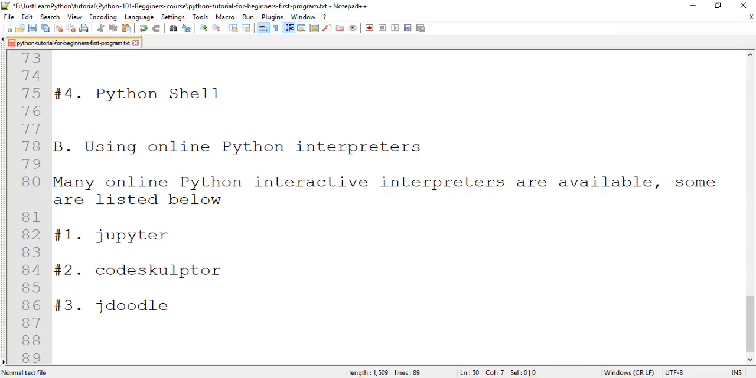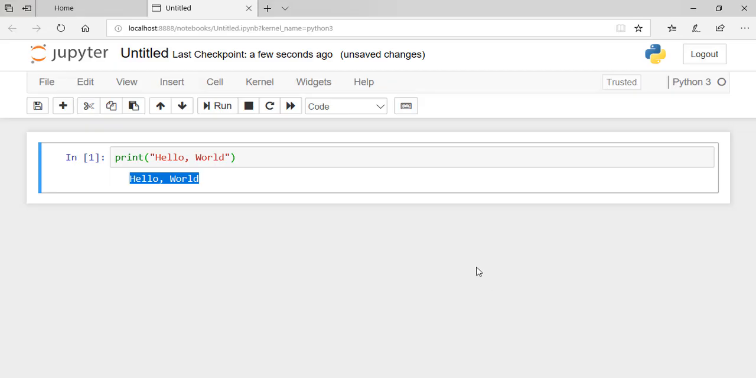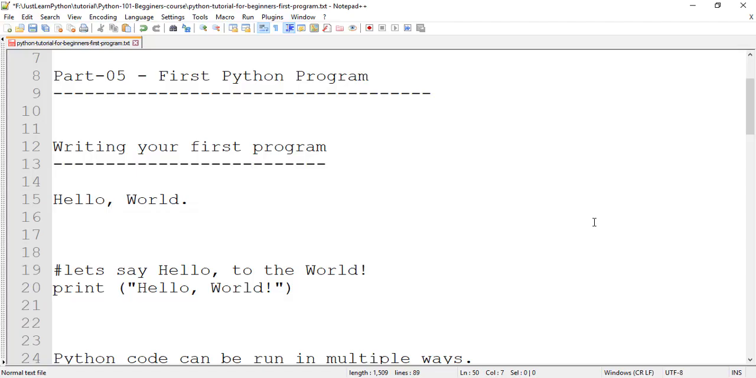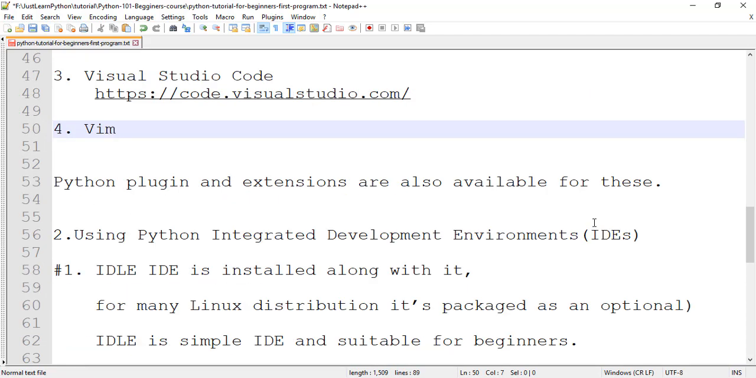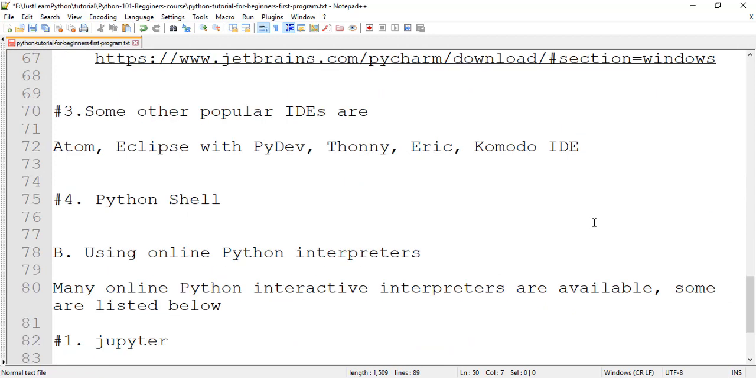In most of the cases, in future videos we are going to use Jupyter Notebook, and we will use PyCharm also for other programs. In this video we have just written our first program, that is hello world, and then we have seen available options for running Python code, and then some popular text editors. After that we have seen IDEs like IDLE, PyCharm, Eclipse, etc. I will put all the links below in the description. We also saw how to run Jupyter Notebook. In further videos we will use Jupyter and PyCharm.